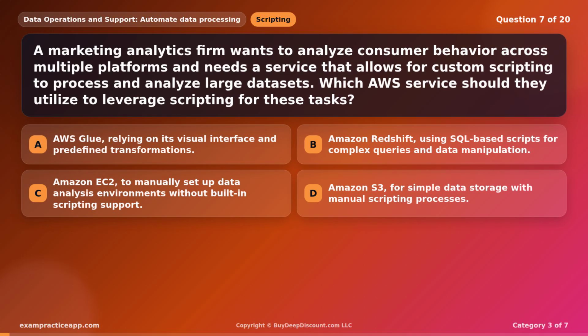Question 7. A marketing analytics firm wants to analyze consumer behavior across multiple platforms and needs a service that allows for custom scripting to process and analyze large datasets. Which AWS service should they utilize to leverage scripting for these tasks?